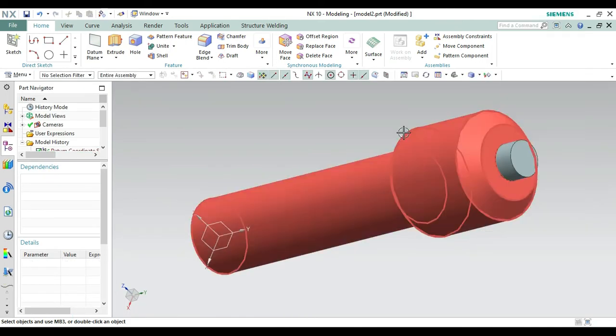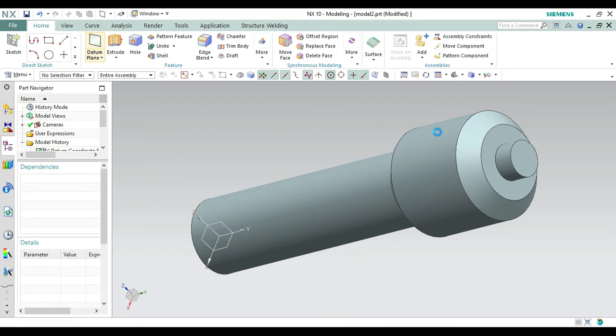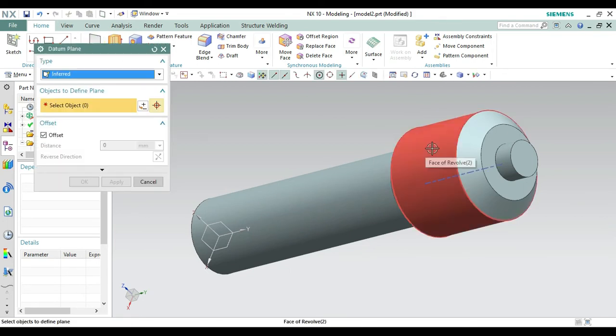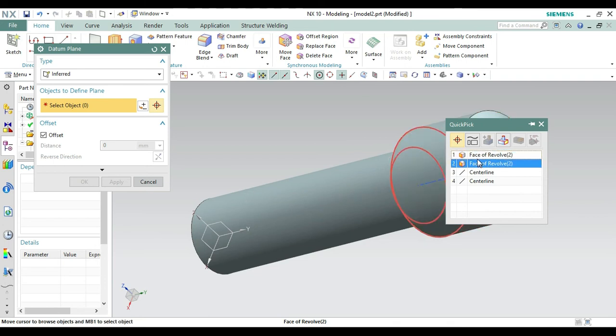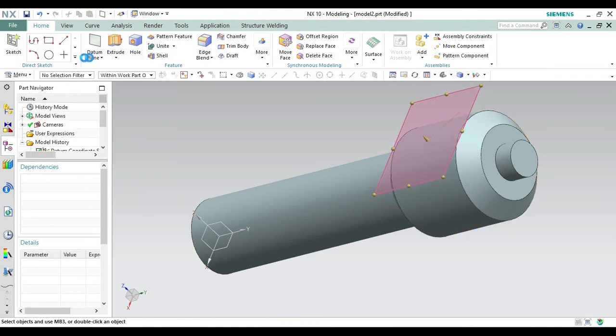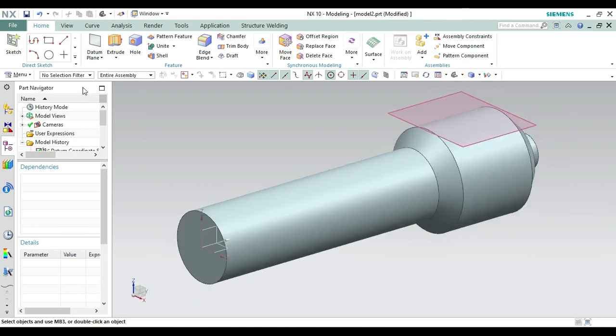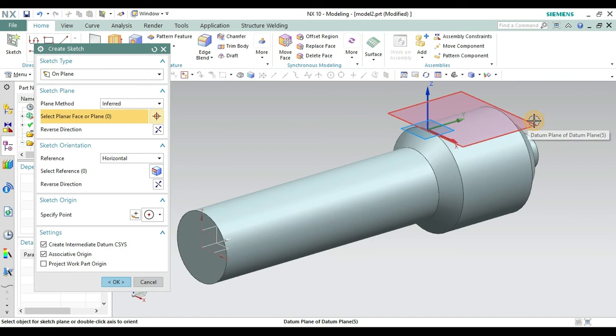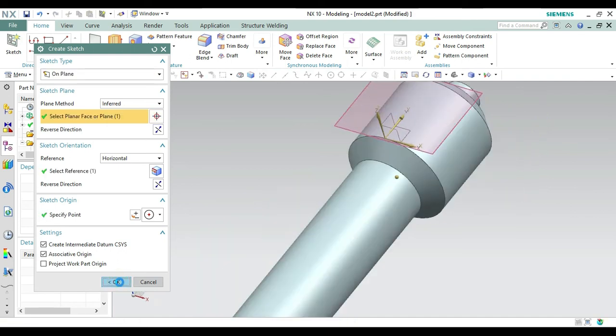Okay, now in this we need a datum plane, because we have to create a circle of diameter 12 at this circular part. So again go to the datum plane command, select this face of the revolve, take the face of revolve 2, and make the distance 0 and create it with 0. Okay, like this one. Now bring it into isometric view, then select the sketch again and now select this datum plane to work on. Okay, like this one, and make it okay from here.